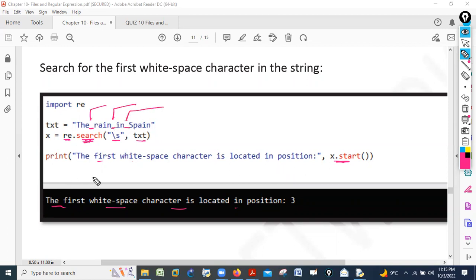Here it is saying that the first white space character is located at the position from x dot start. So it says start from this particular file and tell me when the white space will come into the picture. The white space is there after 3 characters. Correct or not? Because you can see after 3 characters, I'm able to see the white space. If you have multiple white spaces, it will show you the first white space. Got it?